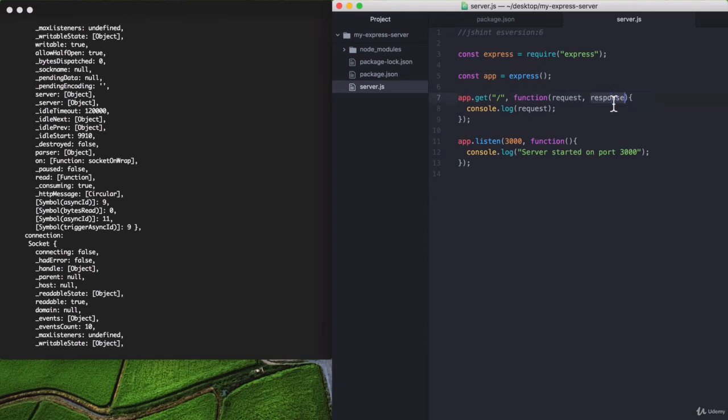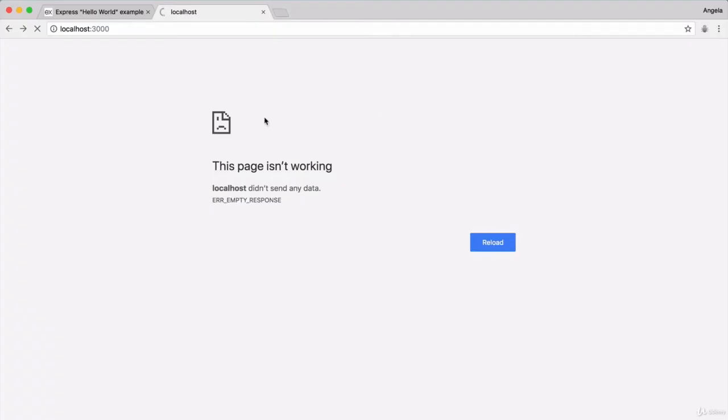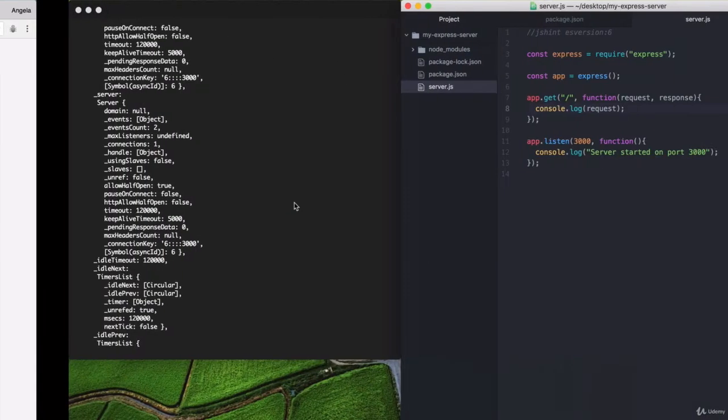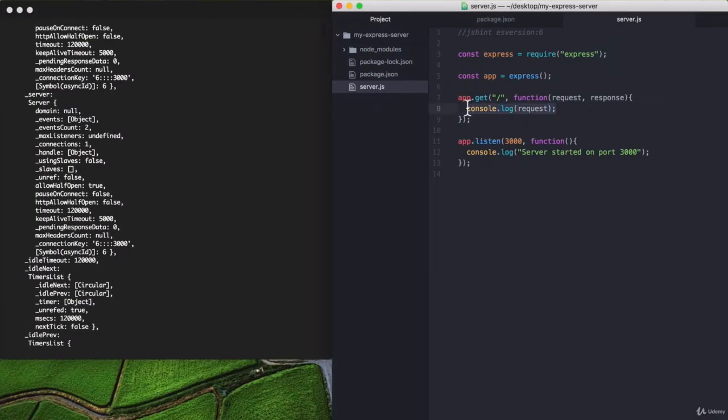Now, the second object here is the response. This is the response that our server can make when this request gets triggered at this home location. So currently, our server isn't responding with anything. And that's why we're getting this error over here. In fact, Chrome actually tells you that localhost didn't send any data. It's got an empty response. So let's change that. Let's actually give it a response. So we can tap into the response object and we can use the send method to send a response. And we're simply going to send back hello.